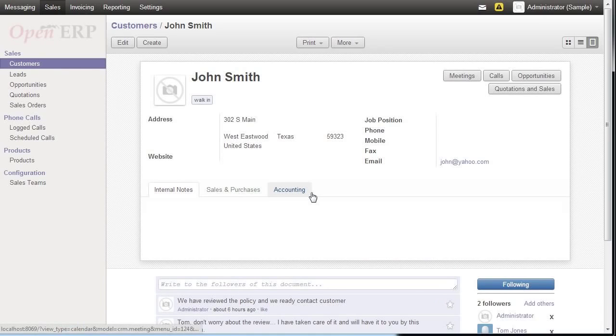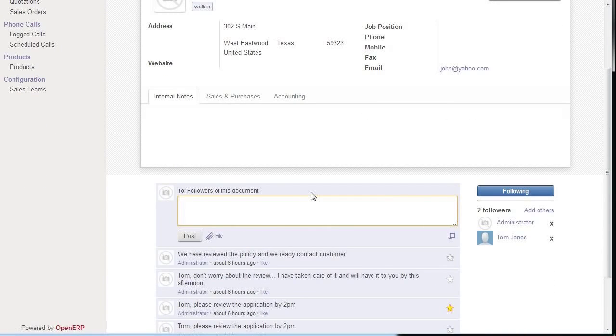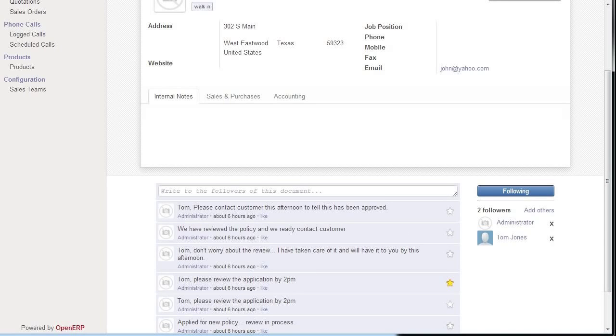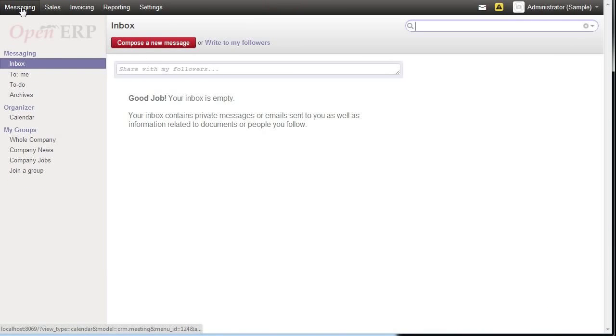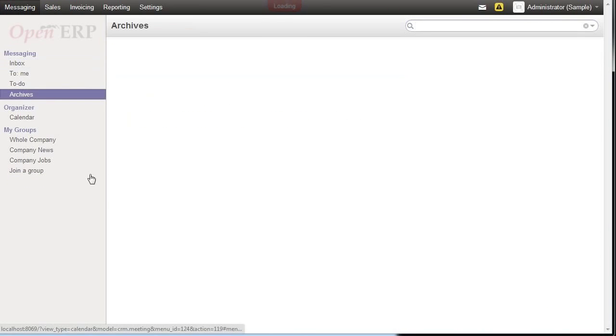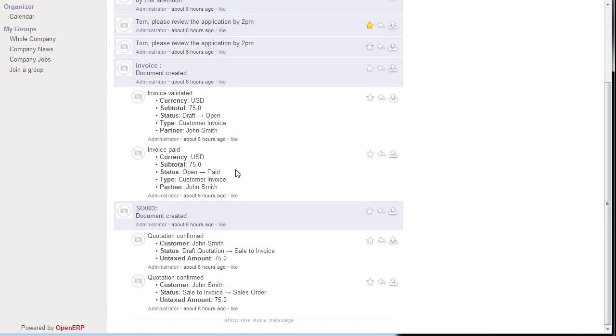Well, perhaps for this user, that means that you want to tell someone to do that. So I could say, Tom, please contact the customer this afternoon to tell them this has been approved. And I hit post, and now that becomes part of the customer record. But in addition, there's an entire messaging system here that we can look at. This archive here shows everything that's been happening since we started testing this system.